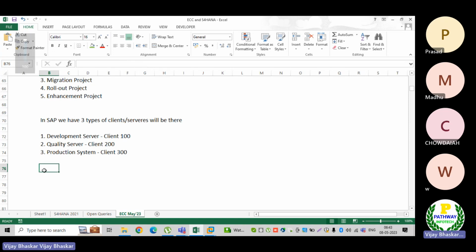Now there might be a few other clients as well. It depends on the client; the clients will vary. But for every business organization, these three clients are mandatory: development server, quality server, production server. Apart from this, we will discuss what additional servers they will have during the project sessions. They might have a sandbox and a pre-production system, which we will discuss later.